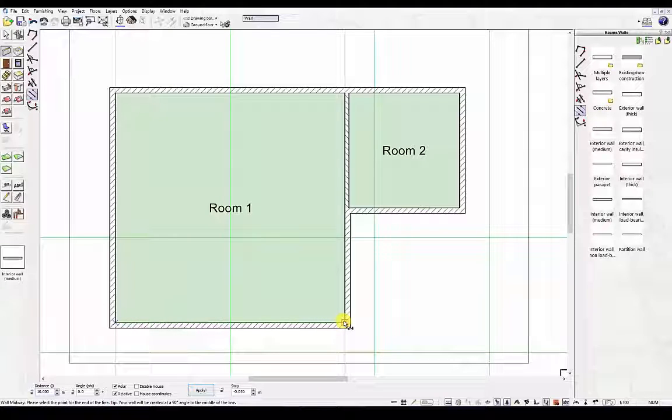Step 2. Now drag the mouse out to the opposite side of wall, snap to corner point and left click to set the second reference point. You'll notice a temporary guideline will place centrally between the 2 reference points.